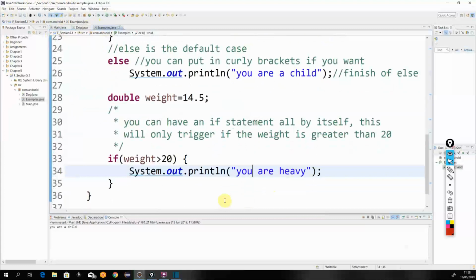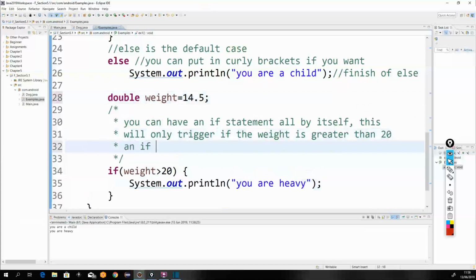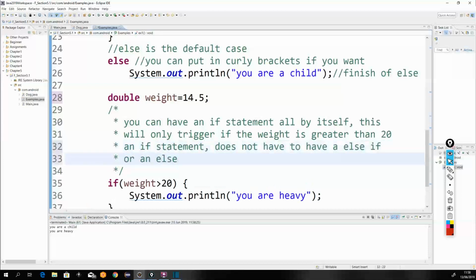If you don't want any code to run after it, just don't put in an else, don't put in an else if. So this code will only trigger if the weight is greater than 20. Now it triggers. Okay? So the important thing about an if statement is that it does not have to have an else if or an else. It doesn't have to have it. Okay? So it's perfectly valid just to have an if statement all by itself.